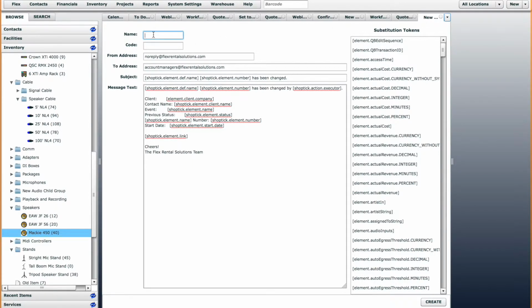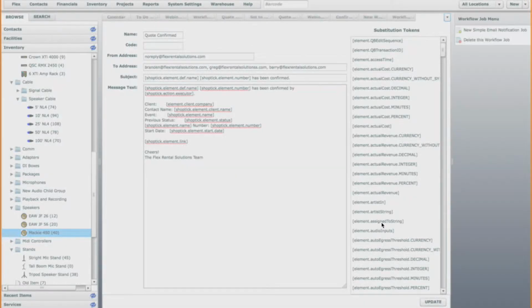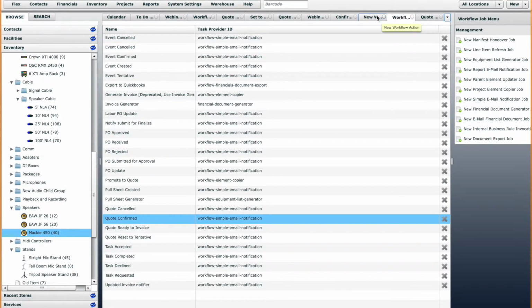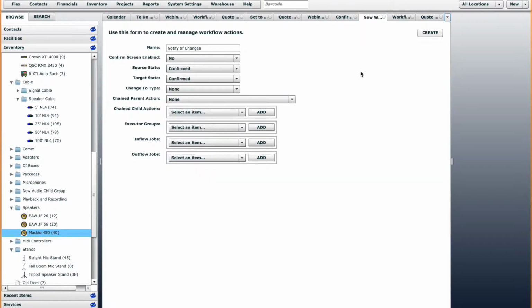And then of course the last thing we have to do is just give it a name. So let's call this quote changed. Oh, we'll give it a code. So we just created the email notification workflow job to inform people that changes have been made to the quote.